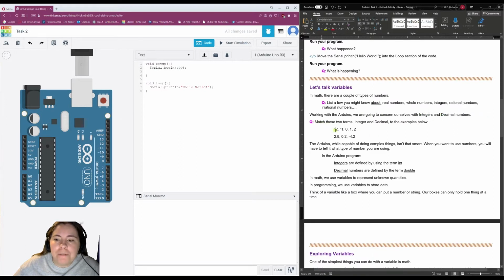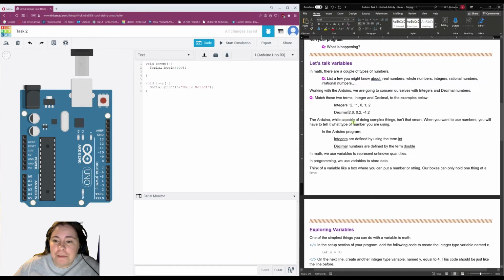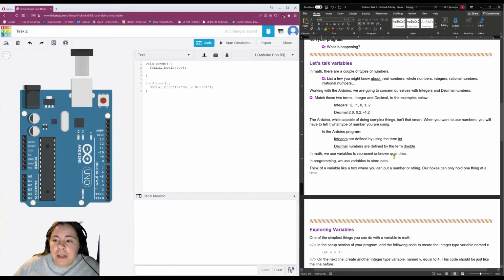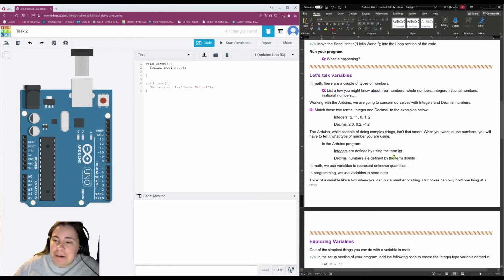So we'll have students do like, okay, well, which even are these? Do we know what the difference between an integer number and a decimal number is? Well, in fact, the first one are integers, and these are decimals. That's going to be a huge difference. So in the Arduino, we can do a lot of really complex things. The Arduino, not so smart. We're using numbers. You got to tell it what type of number you're doing.